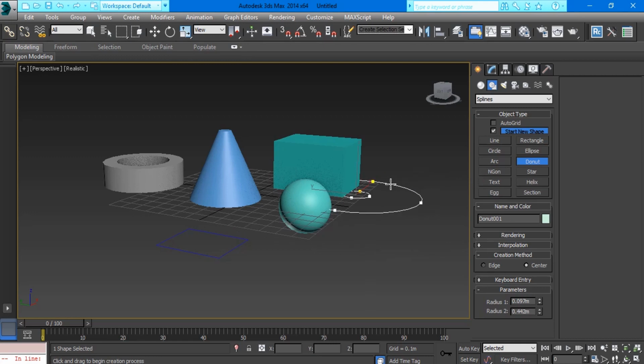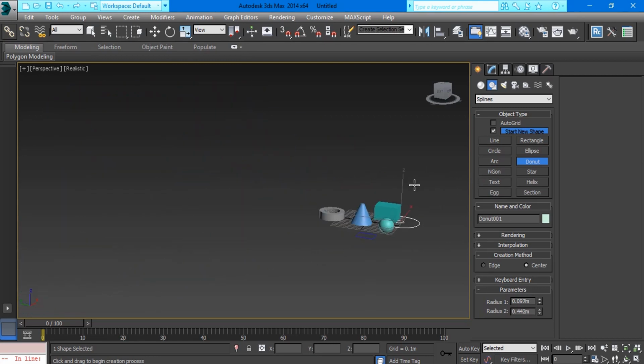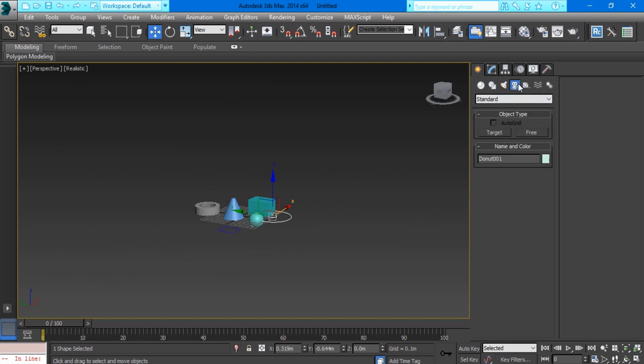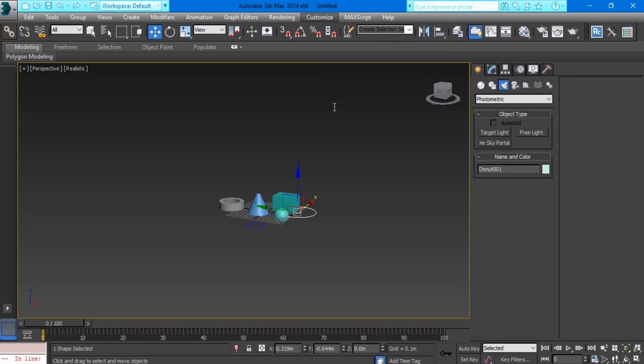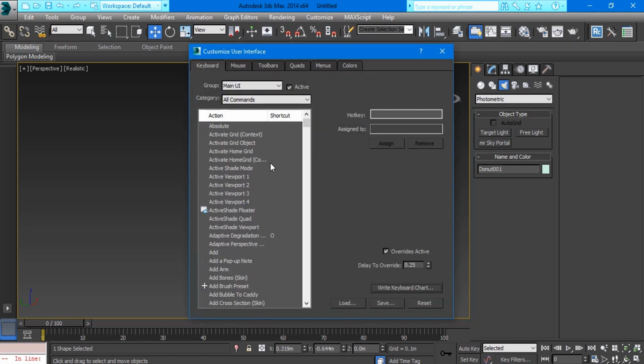Okay, and yeah, that's how you use it. Here you have your camera setup, your targets. This is where you get your lights. Okay, and that is how you use this. You could customize your user interface if you want. Okay, you could customize your interface, add things over here.